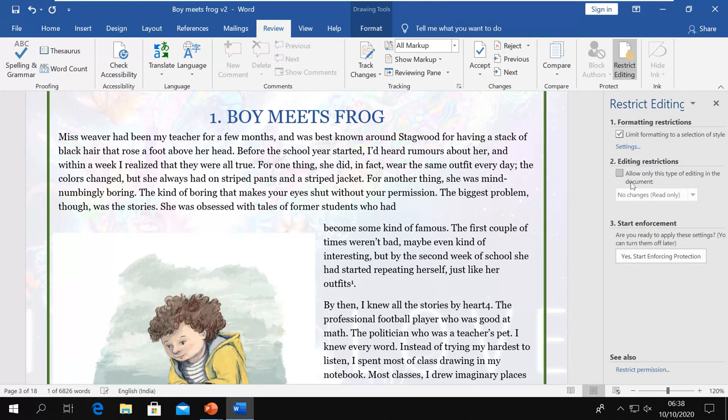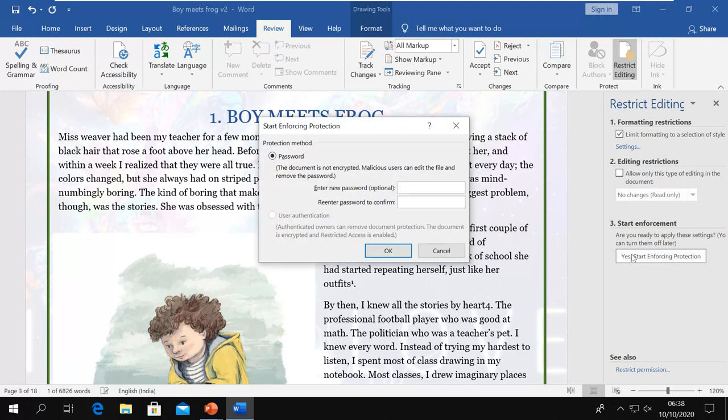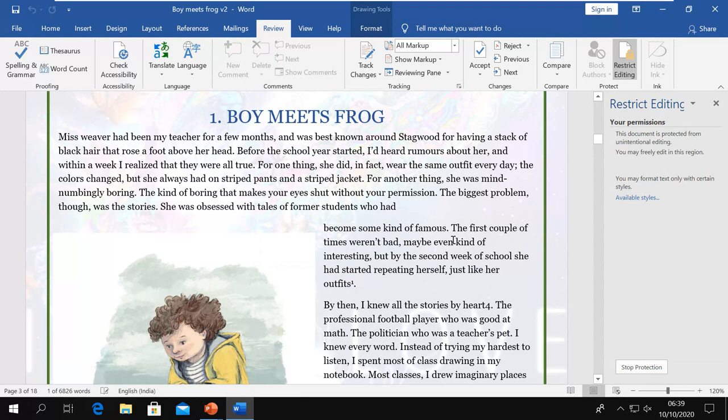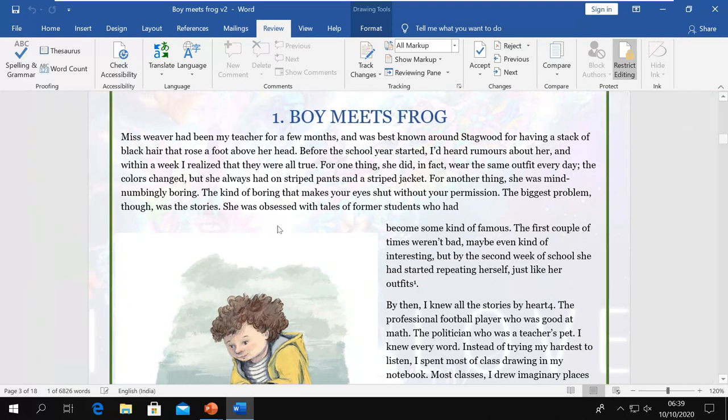Then it says here editing restriction. Now I go for only formatting restriction first and say set. Yes, set the enforcing protection. Now when you click on it, it will ask you the password. What do you want? So I say okay, ABC, ABC, and I say okay. Now this option is not showing because we have not used this one. Now it is protected. Now when you see this, I can close this window now.